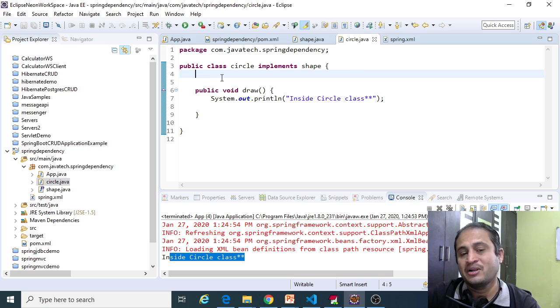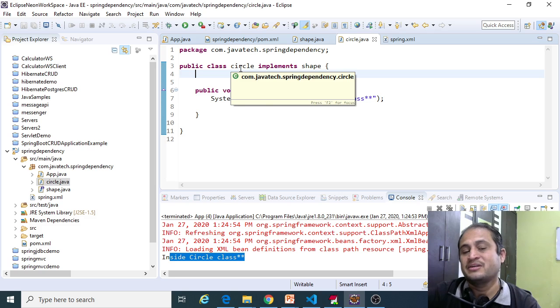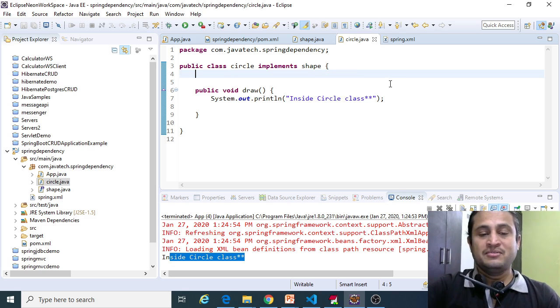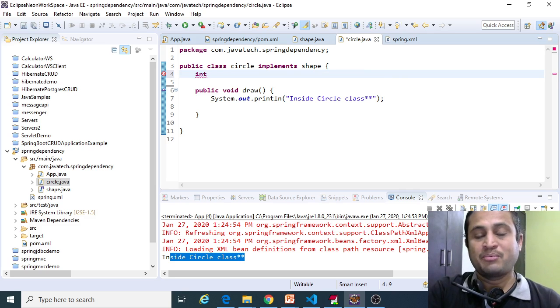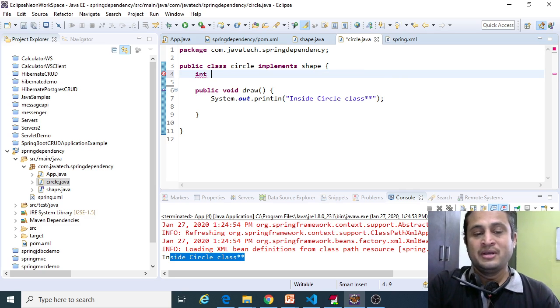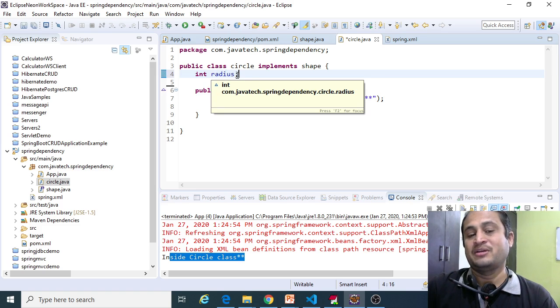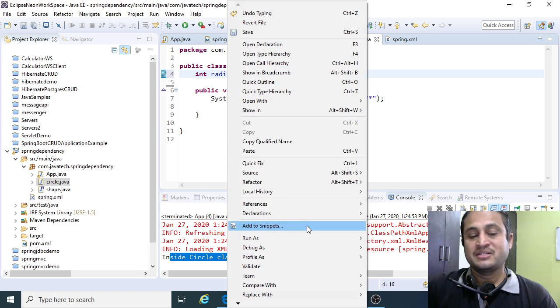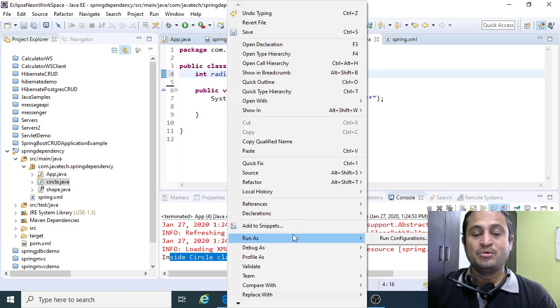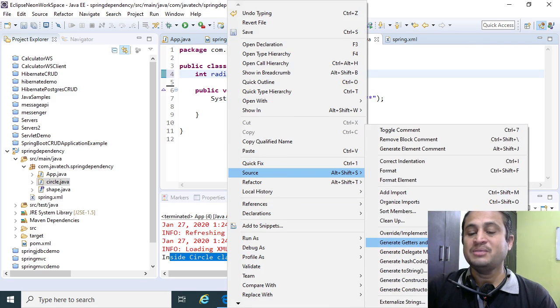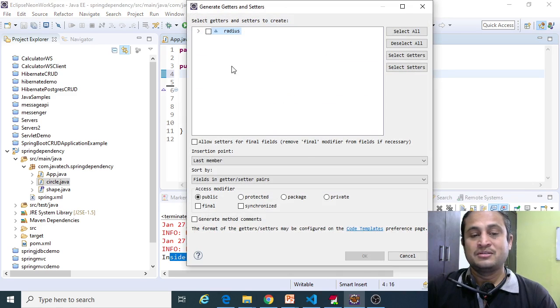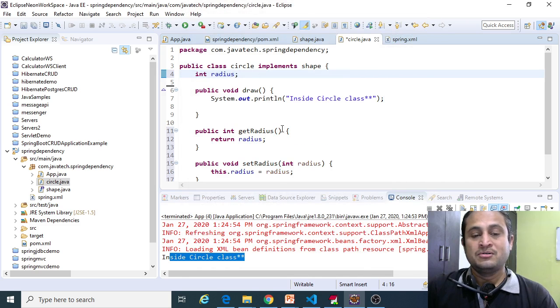You may remember any property of a circle or rectangle. Radius is one of the properties of a circle. So let me write the property as a member variable, int radius. I'm not supplying any value here, I will supply it dynamically through Spring. Let me create setters and getters. If you right click here and go to source, there is a feature called generate getters and setters. It will create getRadius and setRadius.